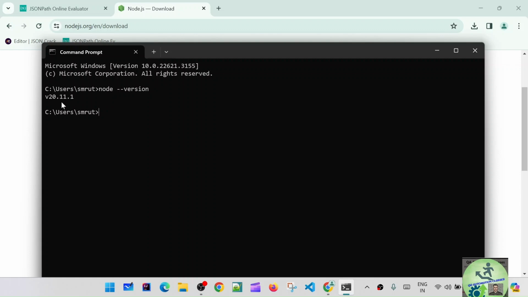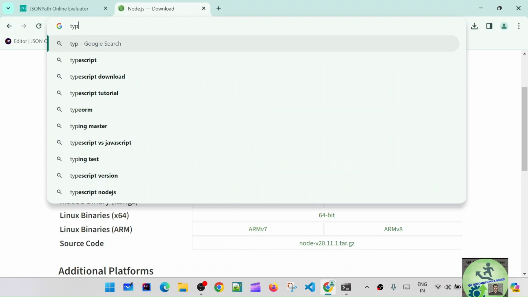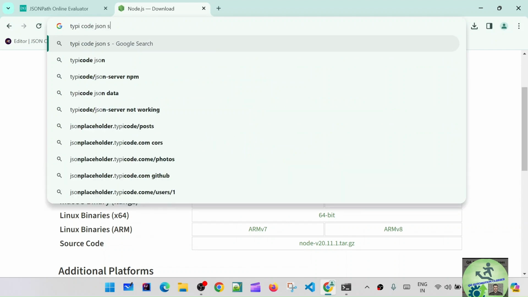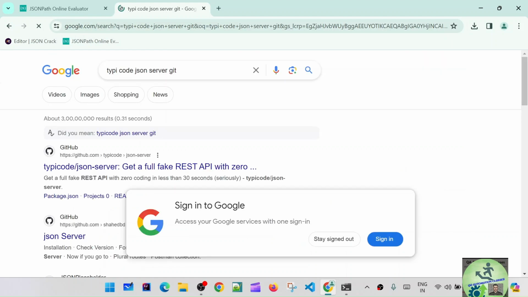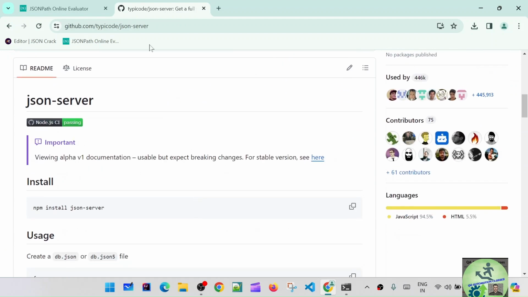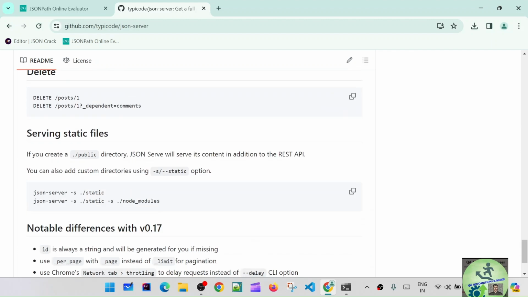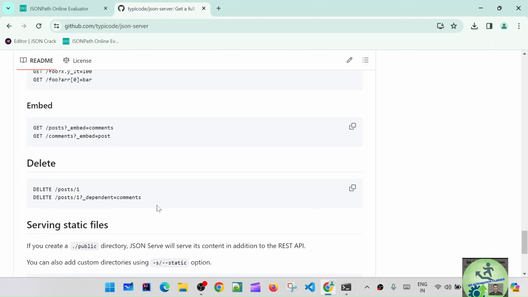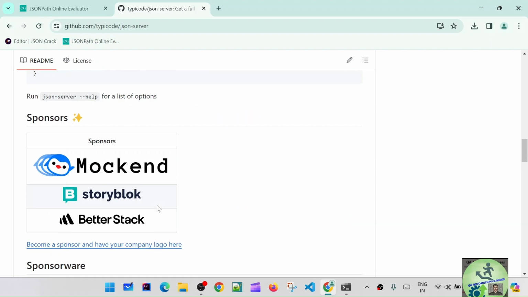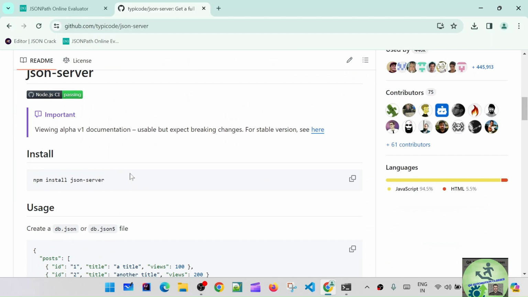Now we have to create the fake REST service on top of it. So we need a JSON server for this. I can search for JSON server, type code JSON server git. So you go to this page on GitHub, JSON server. Now this is the one. Let's go to the usage and how exactly we can do that in the readme. Get, put, fine. So they're saying how to use it.